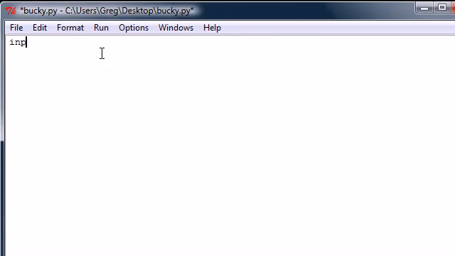The input function right here pretty much treats anything in there as an expression, or not a string. Raw input, which I guess you can tell by what I just said, takes whatever the user inputs and treats it as a string. And let me show you why this is useful.